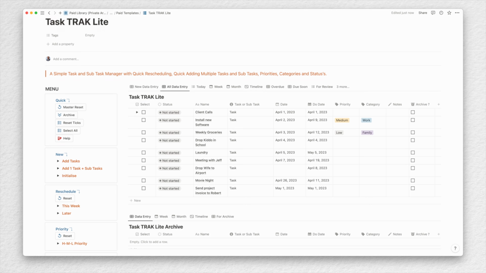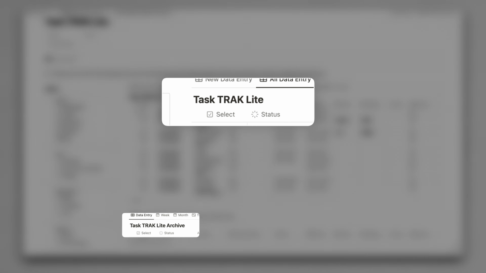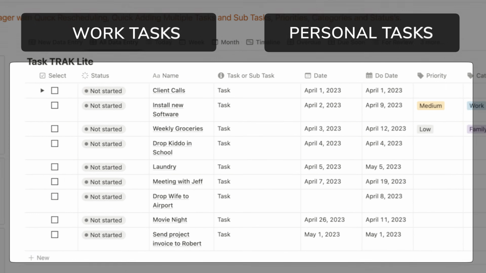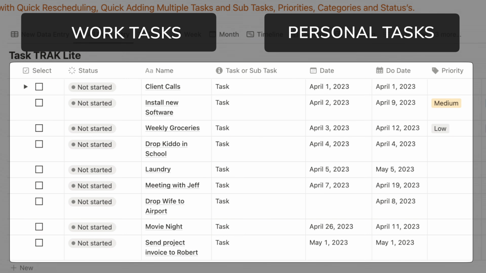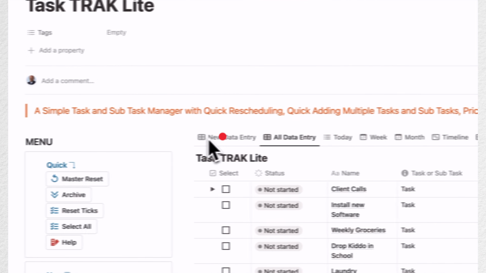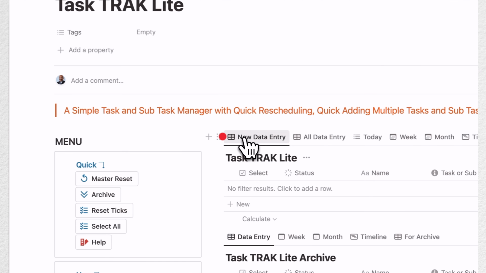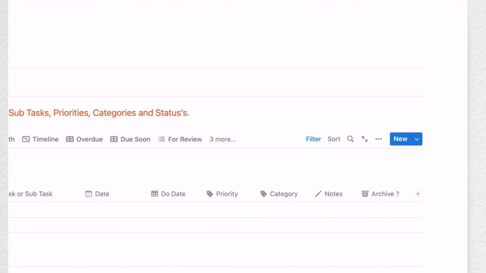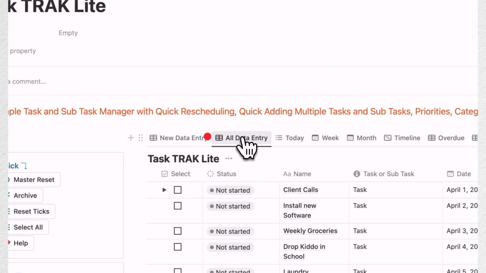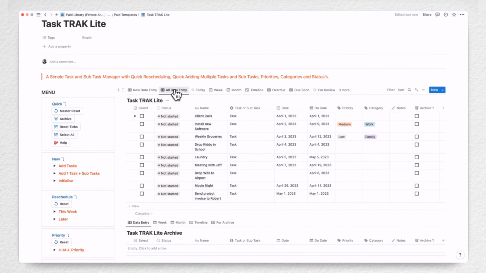Task TRAK Lite has been designed for doing a lot while staying simple. There are two databases in Task TRAK Lite, one for ongoing tasks and the other for archive. I created 10 entries to illustrate the features for the purposes of this video. The left menu has quick buttons to help you work faster. For data entry, the most relevant view is the new data entry menu that filters the entries to the ones that you have created today. If you want to look at the earlier data entry items, simply go to the all data entry view.